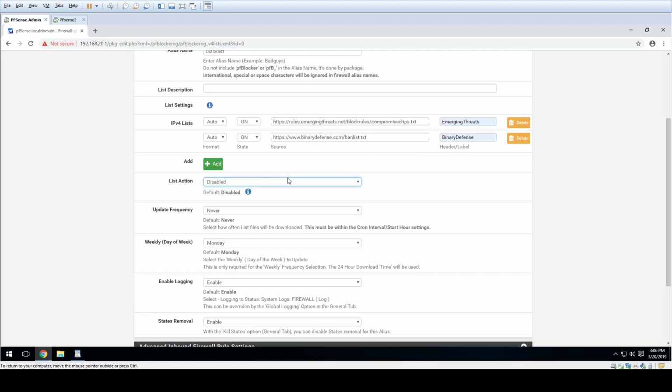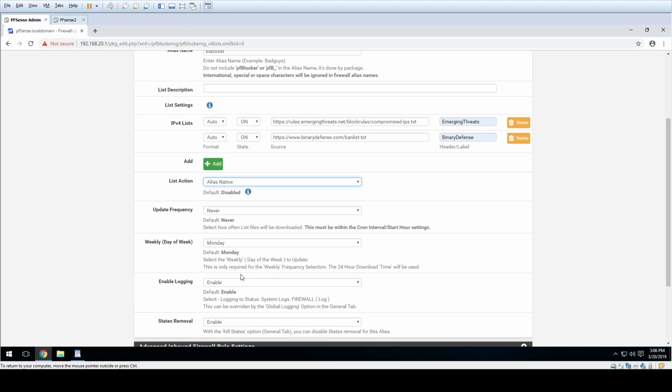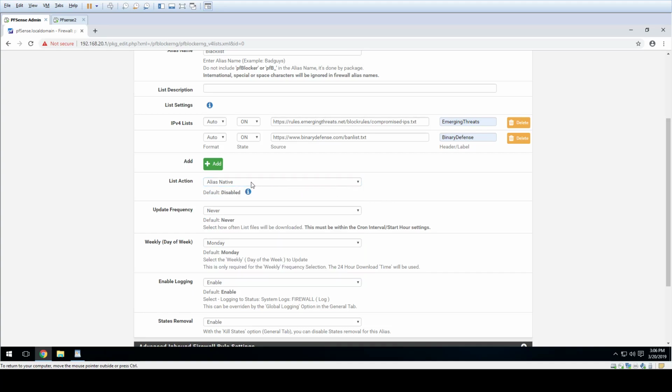The next thing you want to do, and this is very important, is go to list action and select alias native. That will give us an alias that we can use. Otherwise, pfBlocker can actually just deny traffic itself. But for our purposes, we want to just block traffic for a certain rule. So that's why we're setting this alias native option.